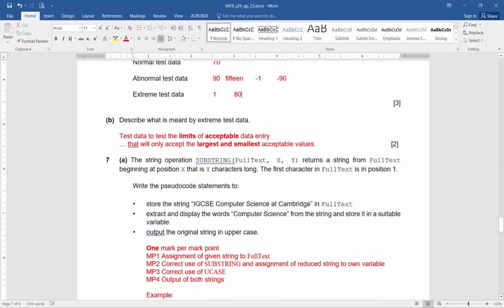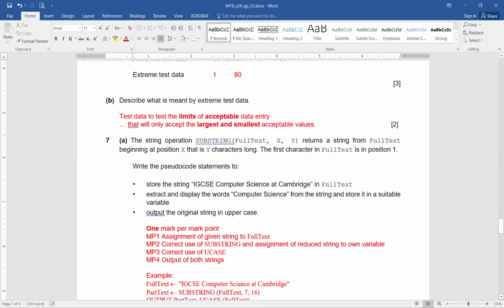Now, question number 7. The string operation substring(full text, x, y) returns a string from full text beginning at position x that is y characters long. The first character in full text is in position 1. Write pseudocode statements to store the string IGCSE Computer Science at Cambridge in full text, extract and display the words computer science from the string and store it in a suitable variable, and output the original string in uppercase. So these are my 3 requirements.